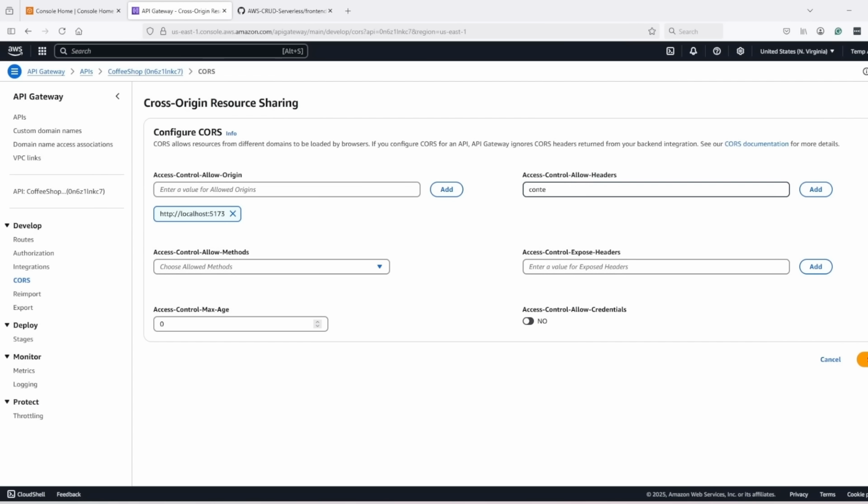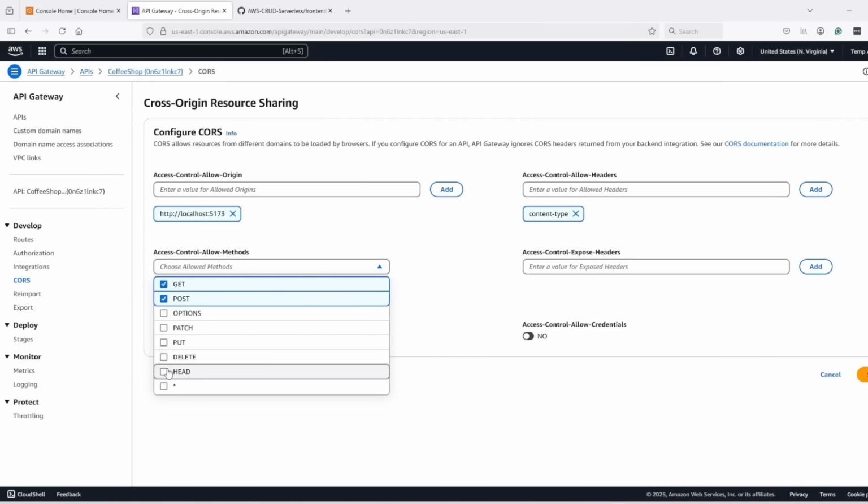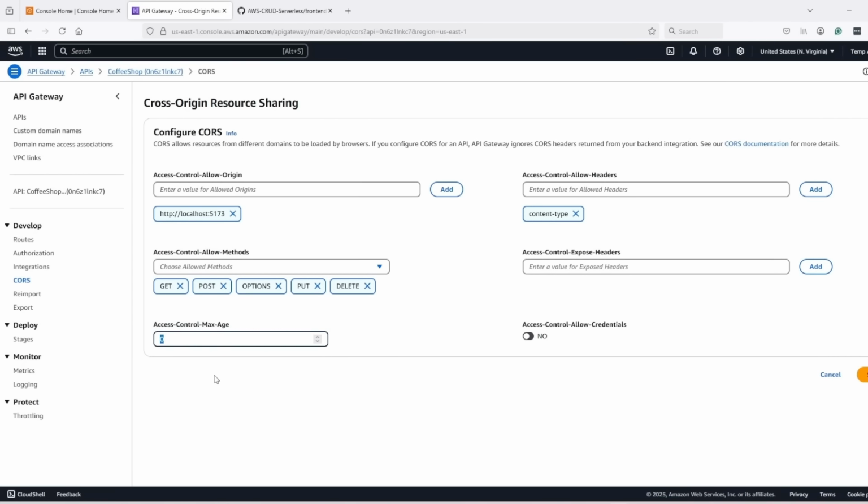Also, let's add content type as an allowed header, and methods get, post, put, delete. Also, since it's CORS, let's allow options. Max control age: in a CORS scenario, there happens a pre-flight call. The duration for which we want to cache the response of the pre-flight call is specified here. But for now, let's keep it 0 because we are testing, and save it.